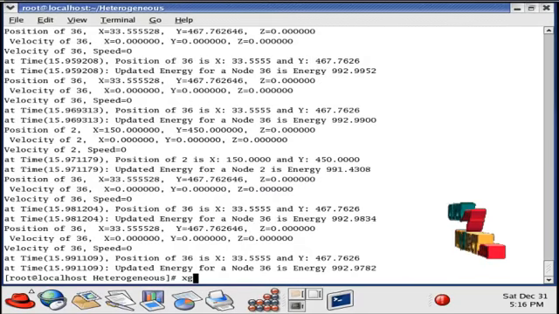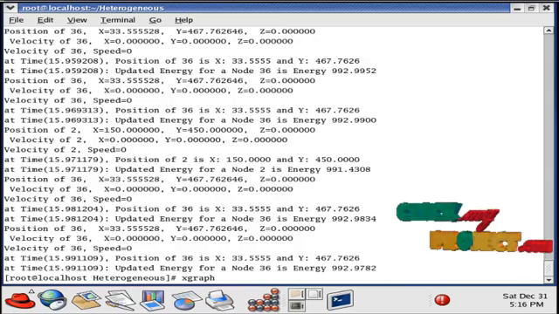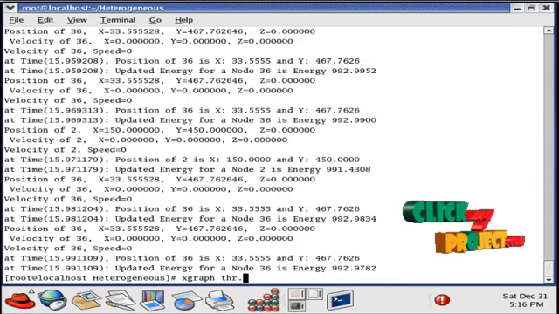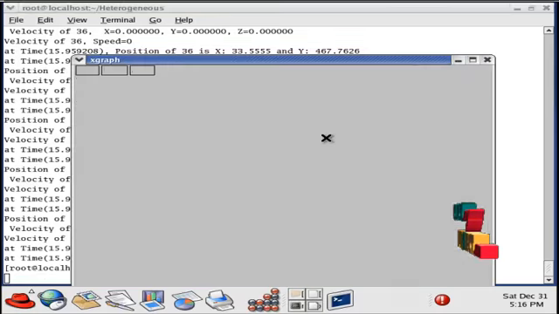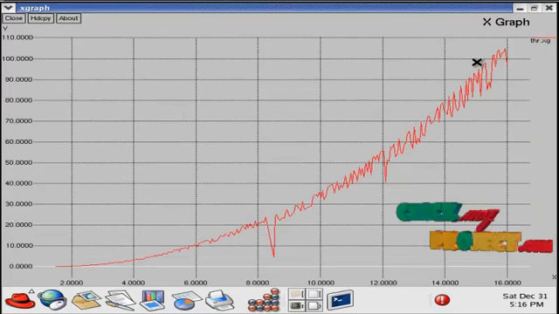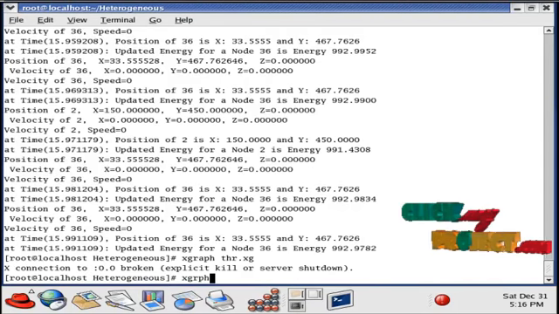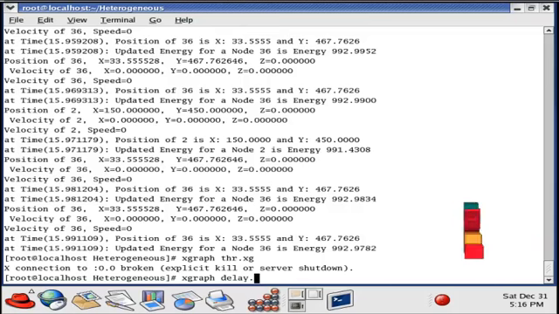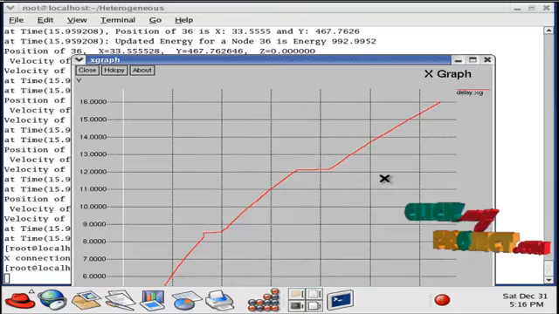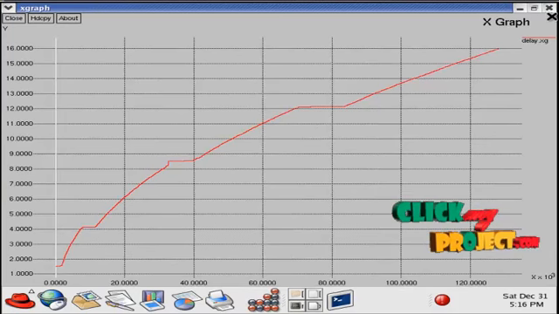Now I explain the graphs. So type xgraph space throughput.xg. This command is used to display the throughput of our project. Next one is xgraph space delay.xg. This command is used to display the delay of our project.